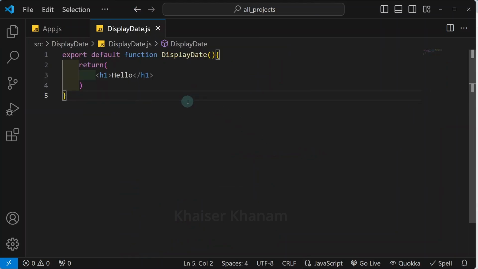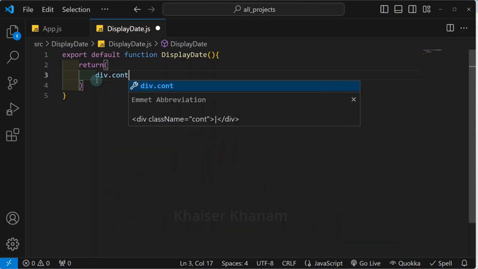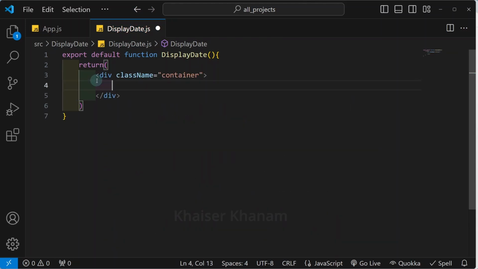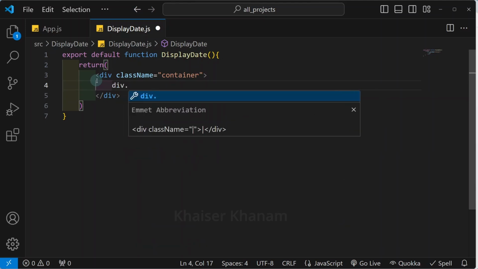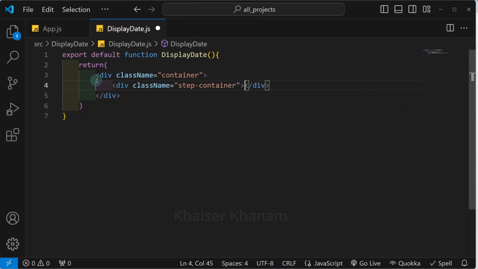So first, let us work on creating the static data. I will remove this entire h1. Instead, I will be creating a div, and for this div, I will give the class as container. Inside this, I will be creating another div, and for this, I will give the class as step-container. Then first what I just want is a progress bar. So for that progress bar, inside HTML, we are having type as range.